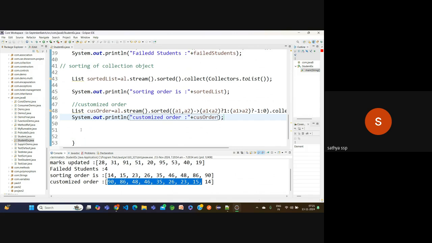Now we customized it. Now we were doing ascending order. By default, order is ascending order. If you want to do the customer order, here also we can do that ascending order. Now simply we need to change -1 to 1. That's it. Automatically it is changing the customizing order.